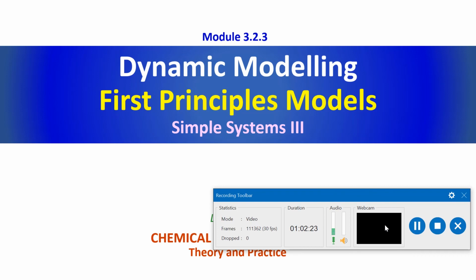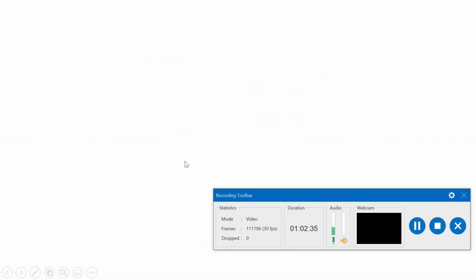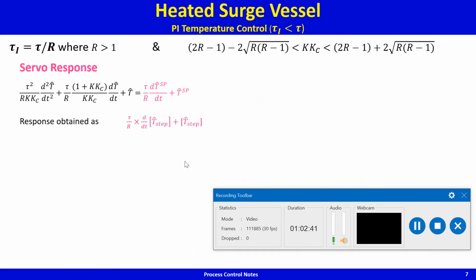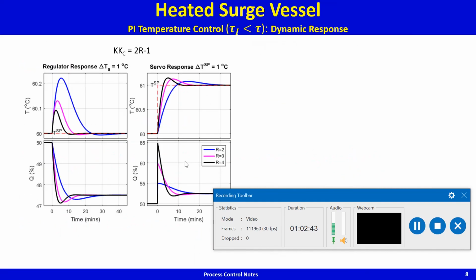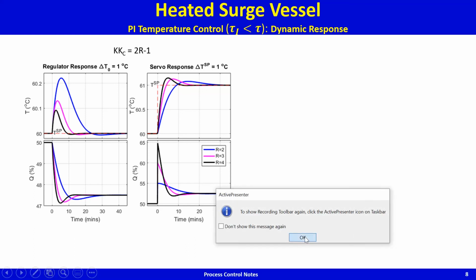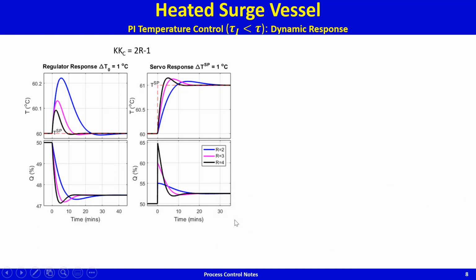It doesn't really matter. I think the video is about to end, so we will just go through the motions quickly. Yeah, so the servo response is this. So let me show you the response that we get. And the response has been obtained for the chosen value of KKC as 2r minus 1.